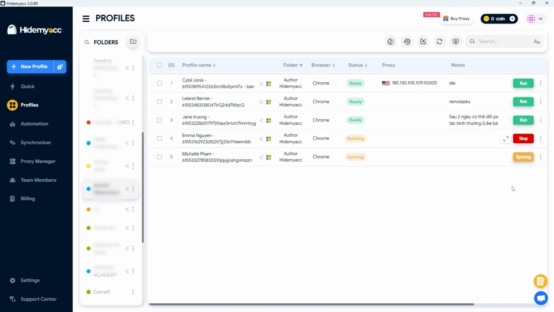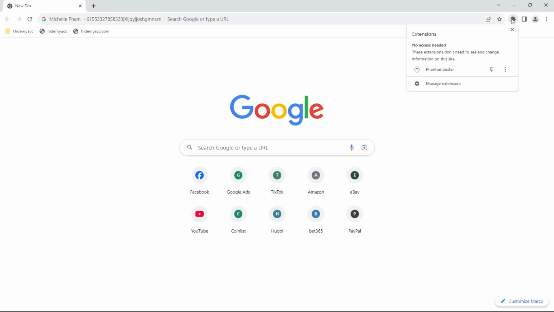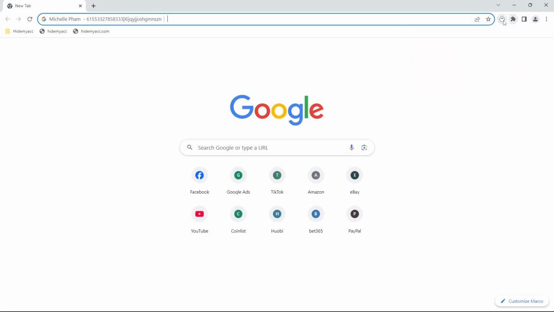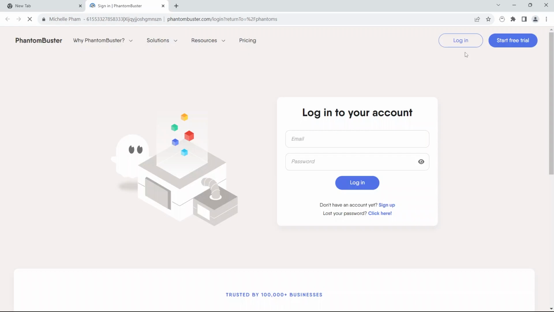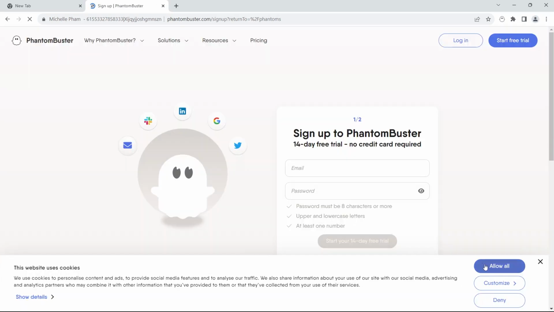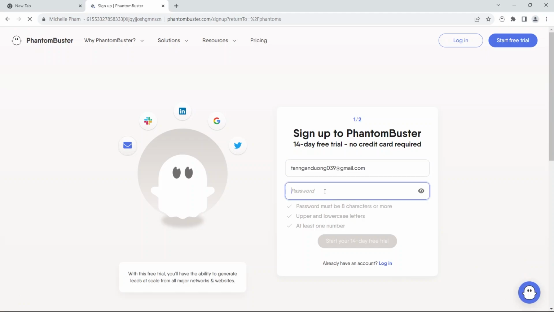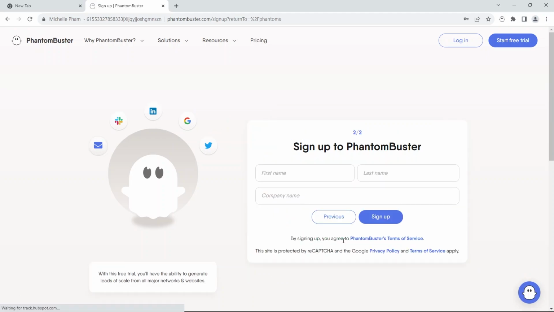Next, run the Hidemyacc profile. Open the PhantomBuster extension and register a new account. Each account will have a 14-day free trial. You can try it out, and if it suits your needs, upgrade to a higher plan, because free accounts have a limited number of slots to run scripts.